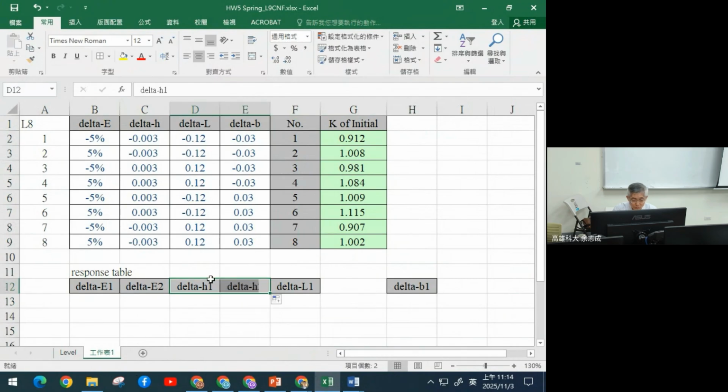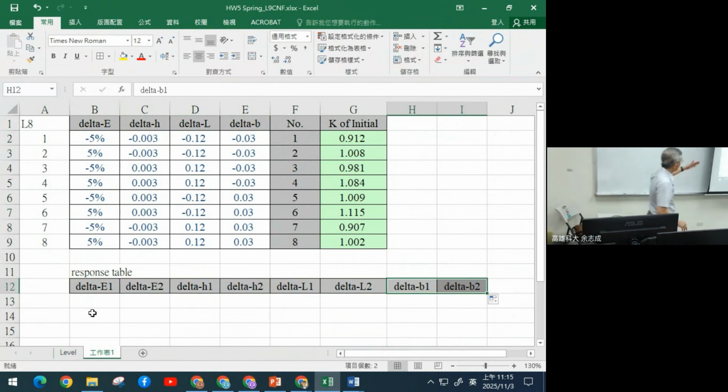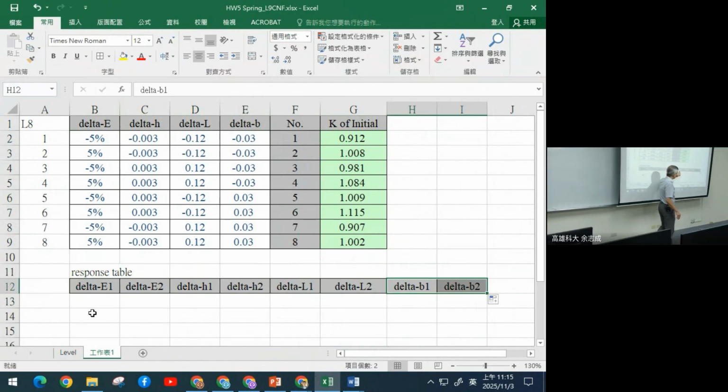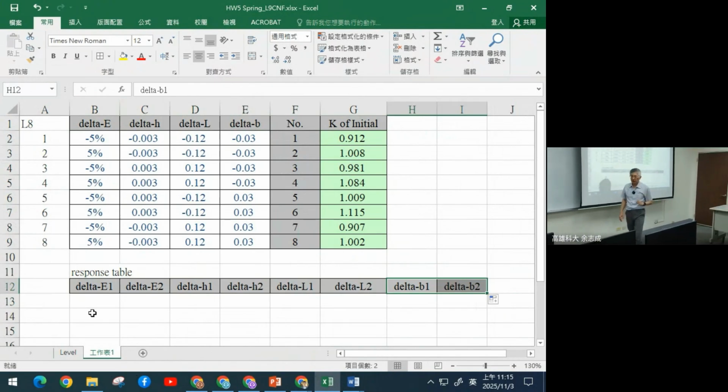When I put a number over to the next one, it is smart enough to know the next one will increase the last one to be 2. So I don't need to type it. It will automatically fill in the number. So this is the response table for the noise factors, level 1, level 2, for all these 4 noise factors.